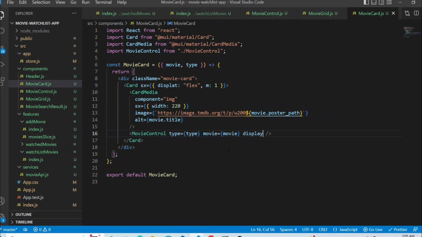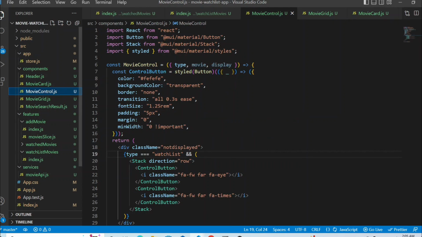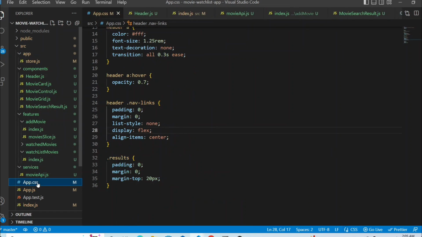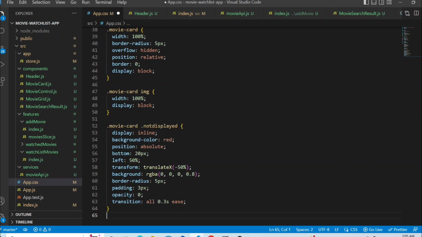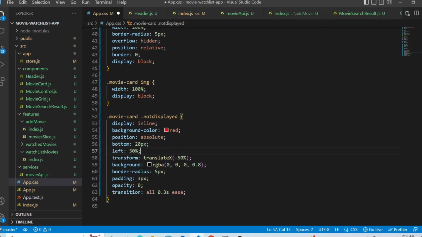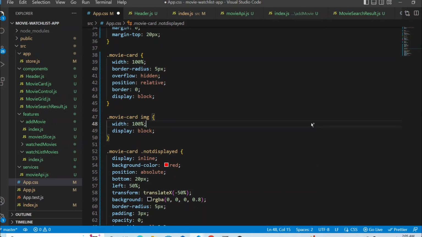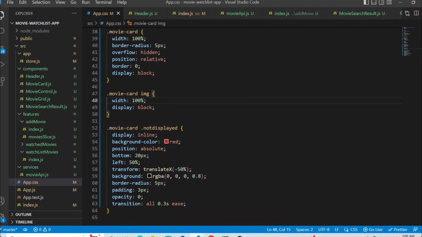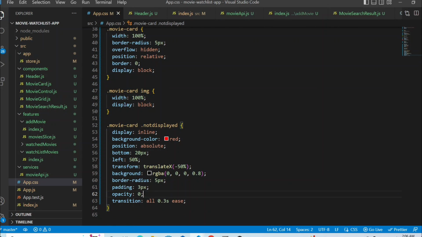Now I'm going to paste the styling for this class name and this class name, okay, not displayed. So let's go to this app.css file. So I have pasted the styling, and for now let's keep the opacity 1. Okay.